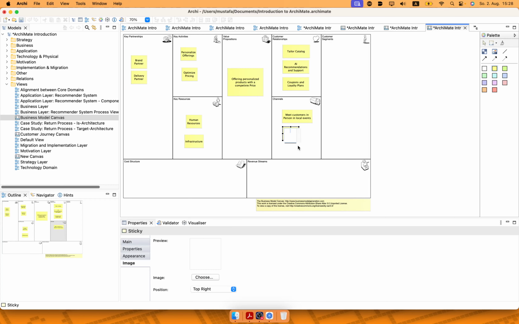What are the different channels? Are we going to be on social media, for example? Do we have a marketing partner? Do we have affiliate programs? These are other channels we are going to use to reach out to our customers.